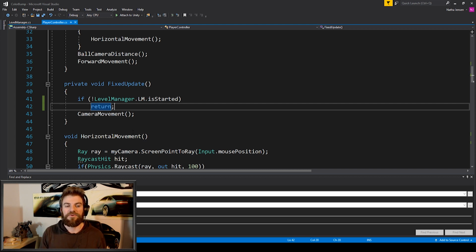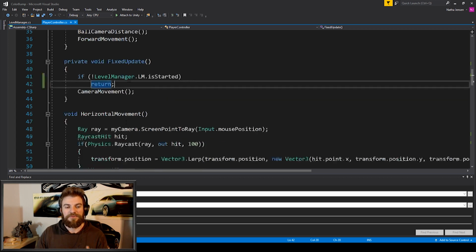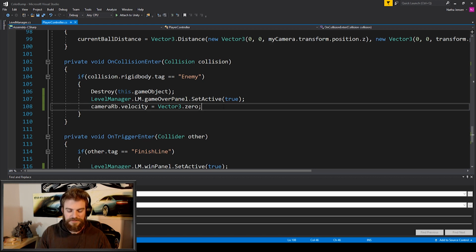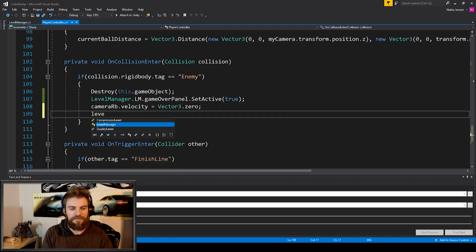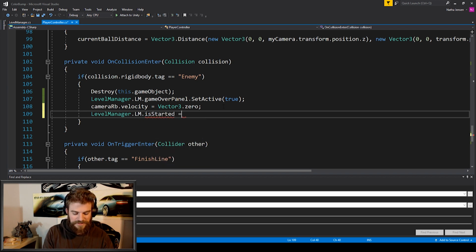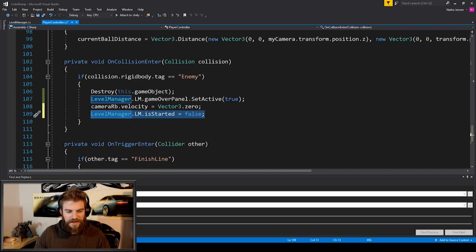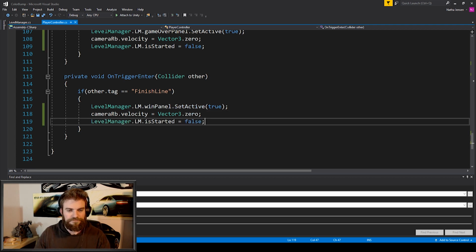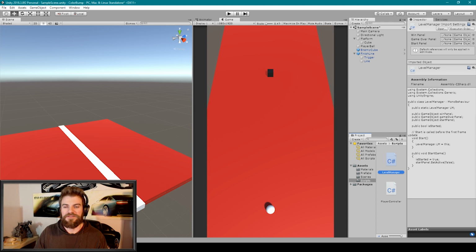Now what we need to do is set our isStarted variable to false whenever we die or when we cross the finish line. So I'm going to scroll down to our onCollisionEnter function, and inside this if statement I'm going to call LevelManager.lm.isStarted, and I'm going to set it equal to false. I'm then going to copy this line, and I'm going to add it to our onTriggerEnter function inside this if statement. So let's save this script and we'll go back to Unity.